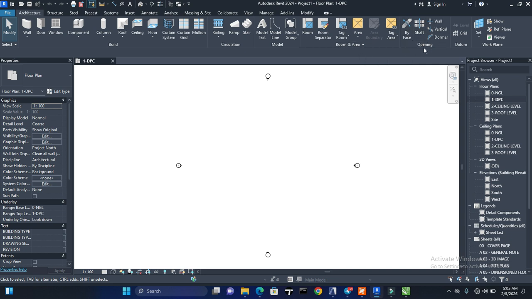Under the Opening panel we have opening by face, by shaft, by dormer, by vertical wall. Under the Datum panel, we have grids and levels. Under the Work Plane panel, we have set plane, viewer, reference plane, and show planes. All these panels are under the Architecture tab, which are all in the ribbon.